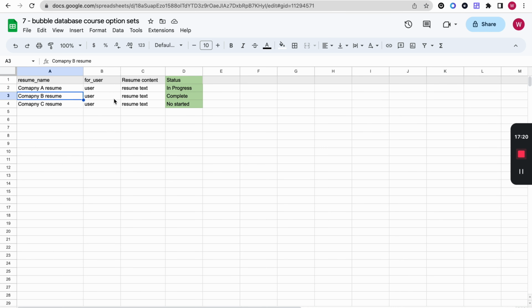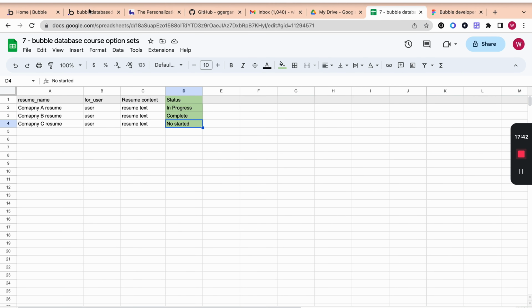company B resume for a specific user, and you're the reviewer, and you can go through each resume and then change the status to like, okay, I finished this resume, this one's still in progress, not started, or this one's in progress. And that way the user and the resume reviewer can see exactly when the resume will be completed and good to go. So let's implement this in Bubble and see how it works.